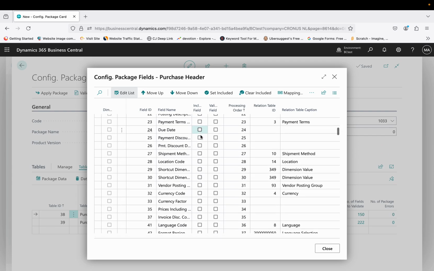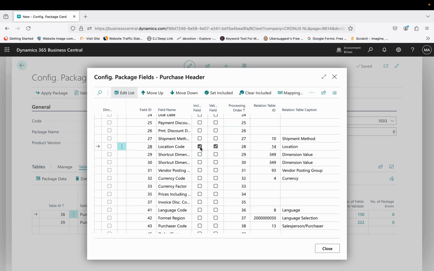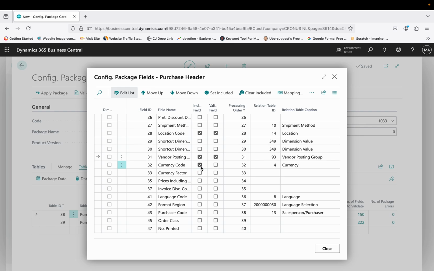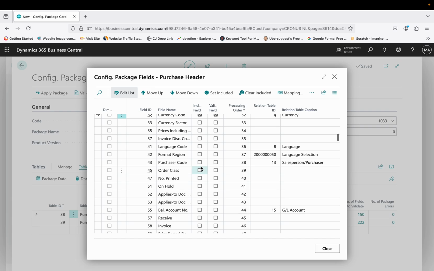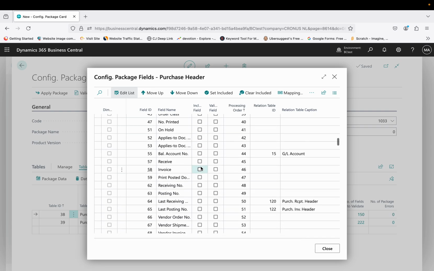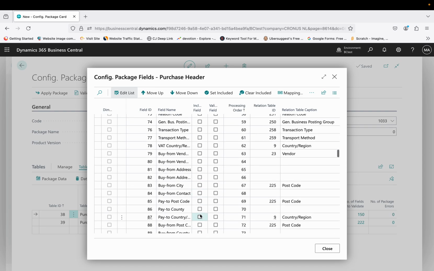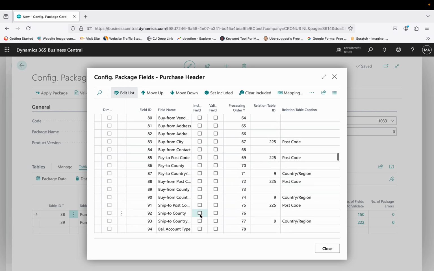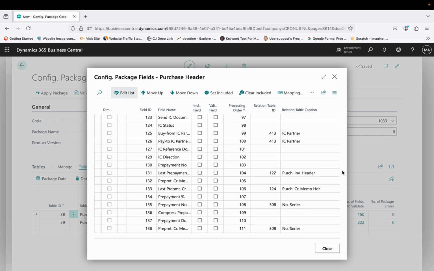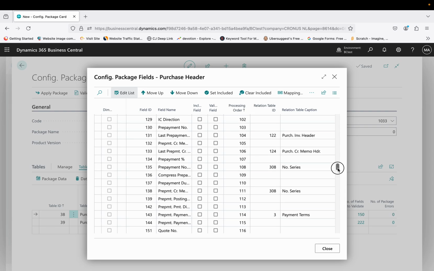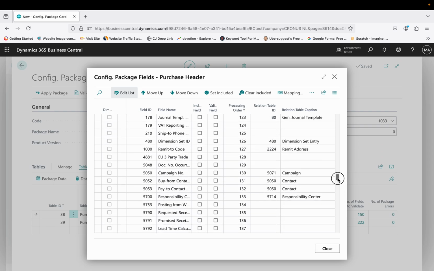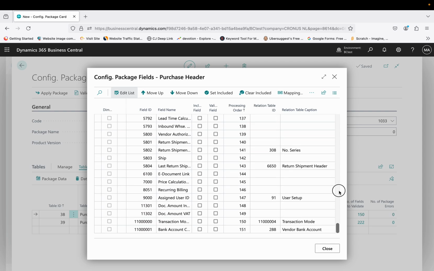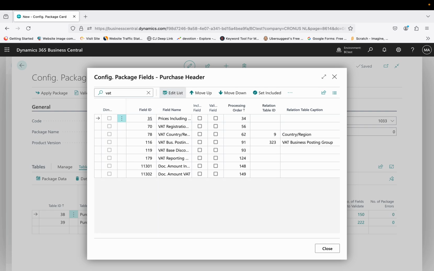Then let me select Location Code, Vendor Posting Group, and Currency Code if I want. Then Vendor Invoice Number. Then we will add some more fields. Let me search for the field called VAT. Yes, VAT Business Posting Group. So these are the fields I want to add, or import, into the purchase order which I want to create.